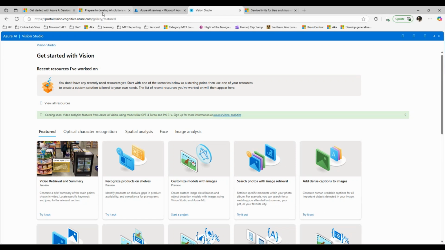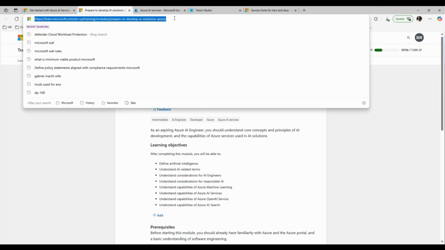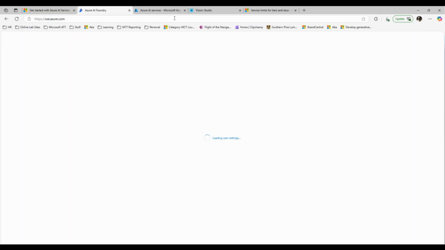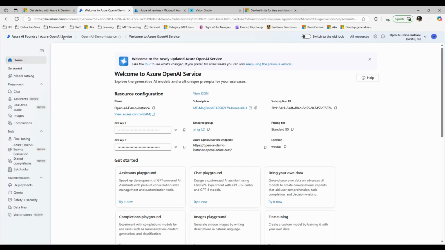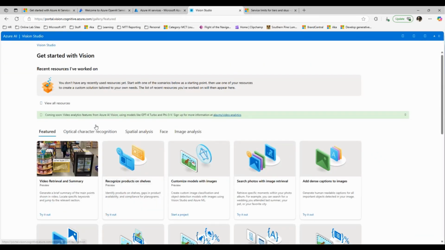Later on this week, we're going to look at OpenAI. Same thing. If you go to oai.azure.com, this takes you to your OpenAI portal, your Azure AI Foundry portal, OpenAI Service portal, and we'll dive more into this one later on this week also. So a lot of them will have, let's call it, a front end portal, a more user friendly portal that you can use.